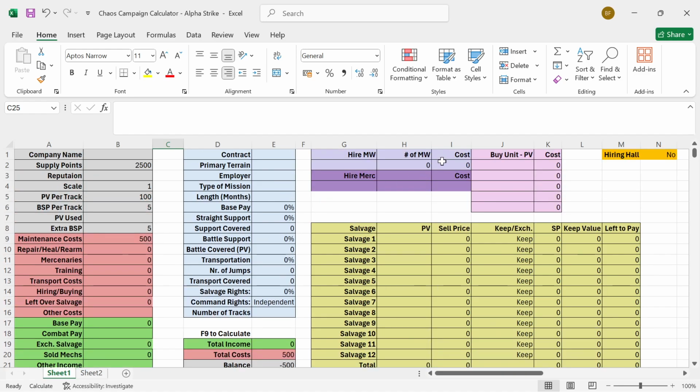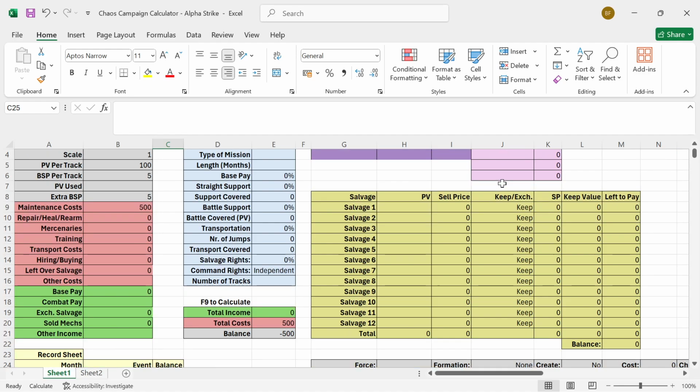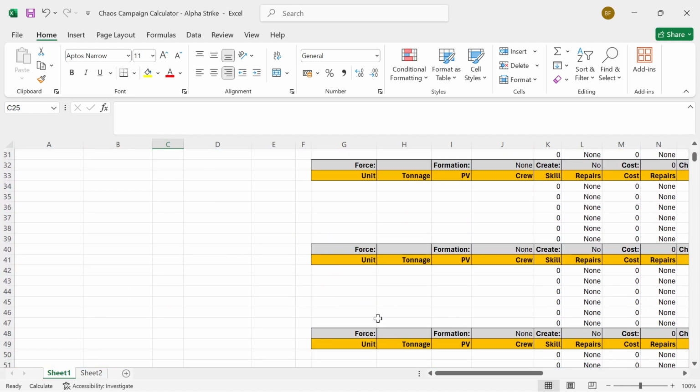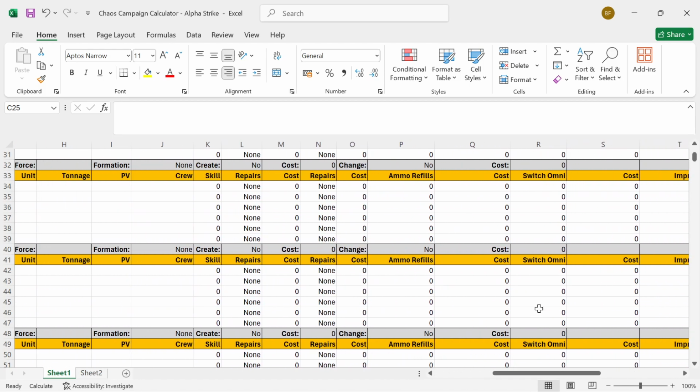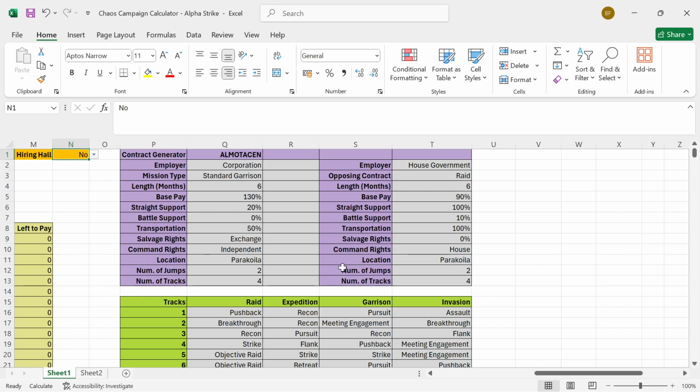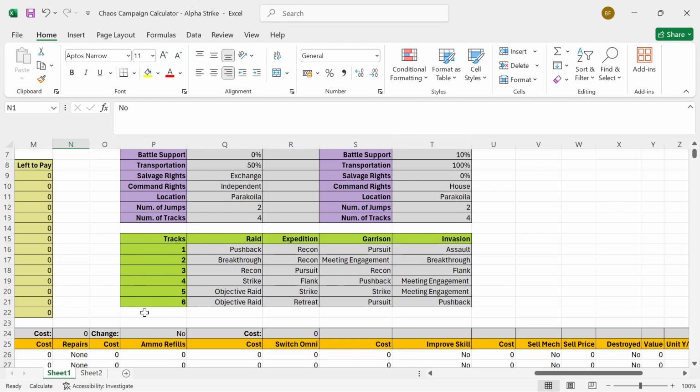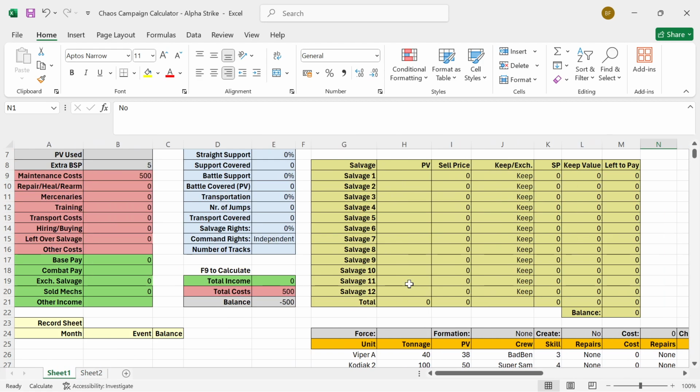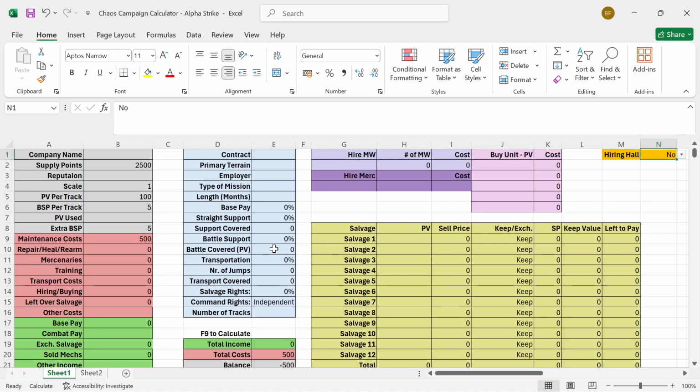All right. Moving on, here you can hire Mechwarriors and hire mercenaries. You can buy your units here. Here's the whole salvage table. Here's where you keep all of your forces, and you can do all kinds of things with them. This little thing just says whether you're on a hiring hall or not. Here is a contract generator that generates a contract for you and an opposing contract. This little table here is just a static tracks table for you to be able to roll on. So I just put it here so you don't have to open it up in the book. It's exactly the same as in the book, right? So that's generally all of the elements of this.